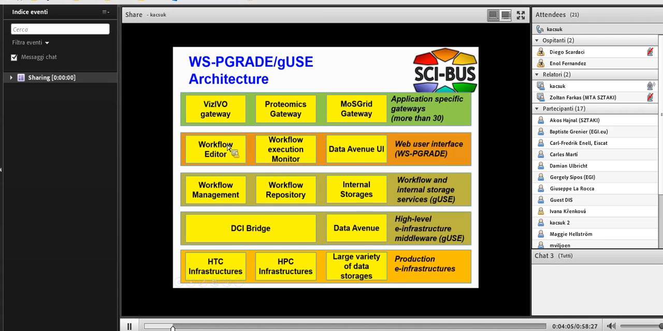it contains, first of all, a workflow editor. This is a graphical workflow editor. Then there is a workflow execution monitor. So if you run your workflow, you can monitor what's going on either in the grid or in the cloud, and so on. And there is a graphical user interface for the Data Avenue service as well. You will see later. So this is the framework.